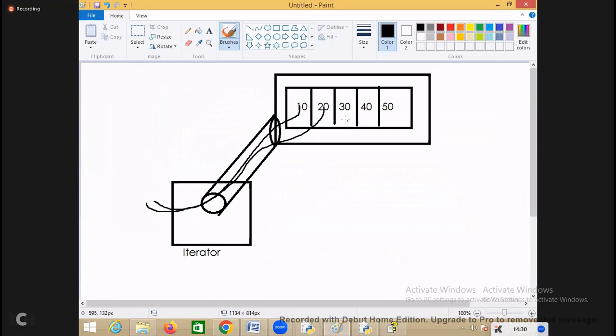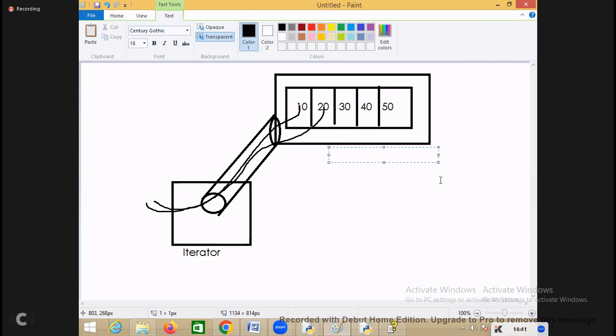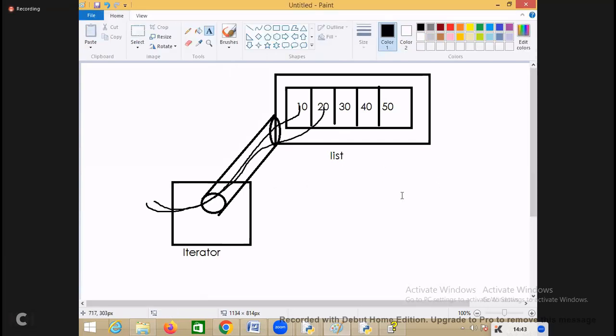Now this iterator is connected to what? Some source. This iterator is reading the data from where? And what is the source for this iterator here? List. So how is it reading the data? One by one.